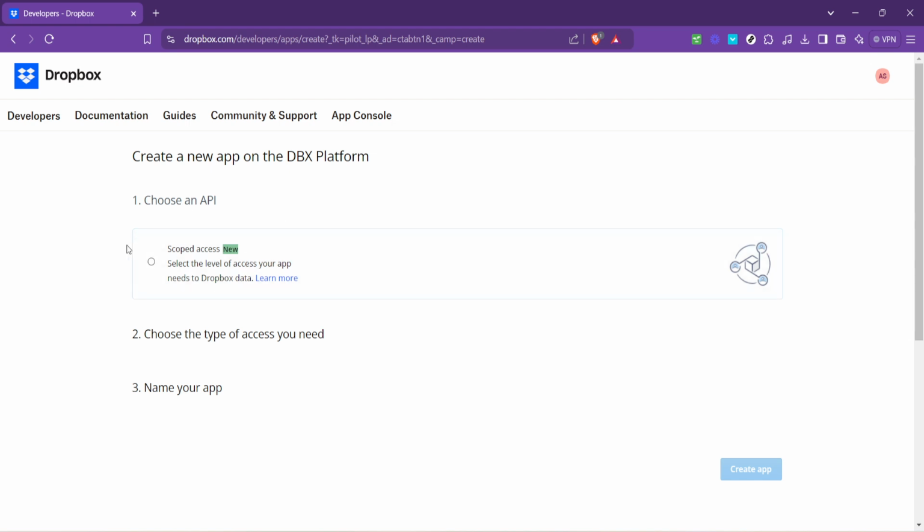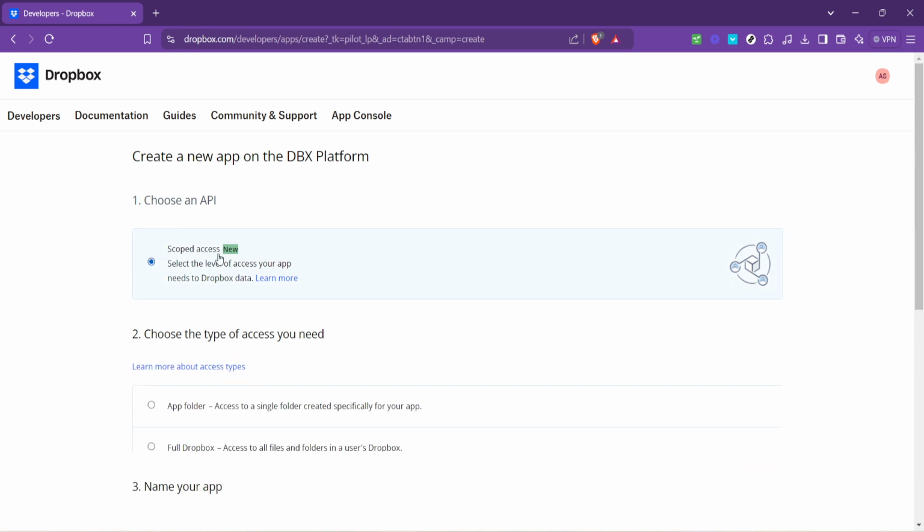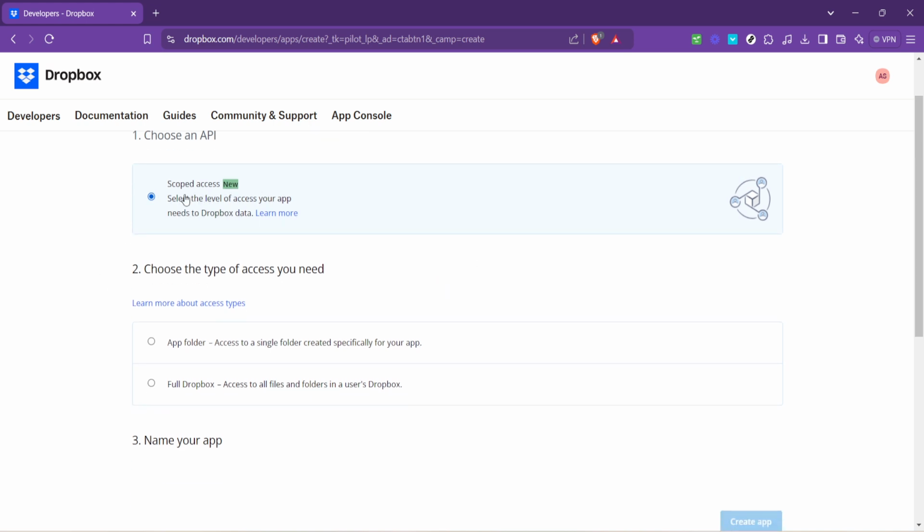On the app creation page, you'll see an option for scoped access, click on it. Dropbox provides two main types of access for your applications, scoped and legacy. Scoped access is the newer, more granular access model that lets you specify exactly what your application can and cannot do within a user's Dropbox. This model enhances security and gives both you and the app users peace of mind.